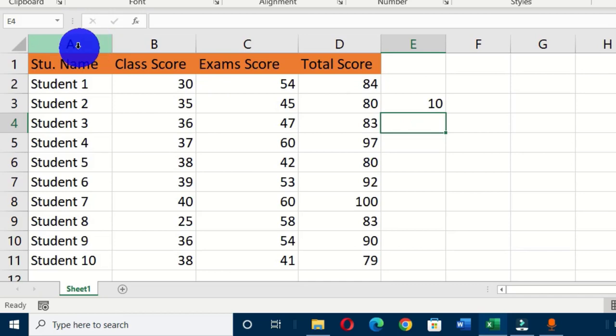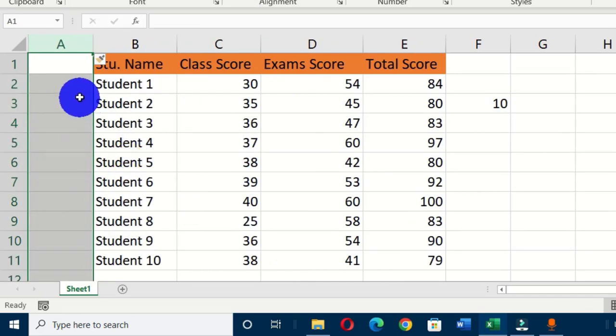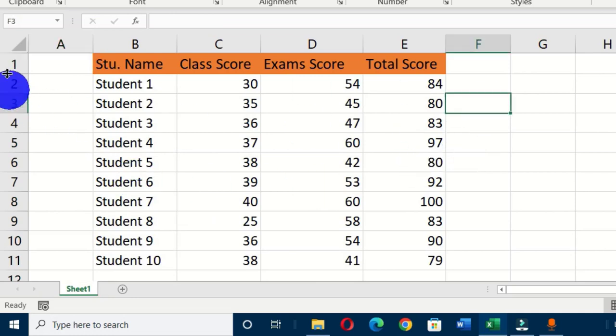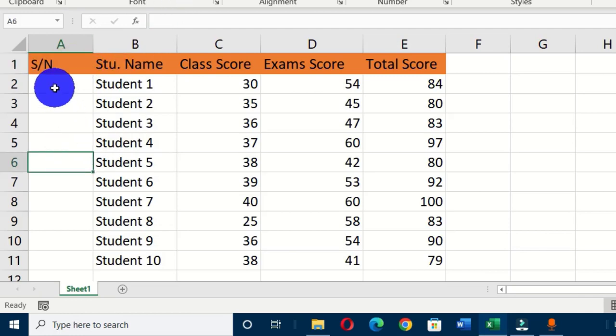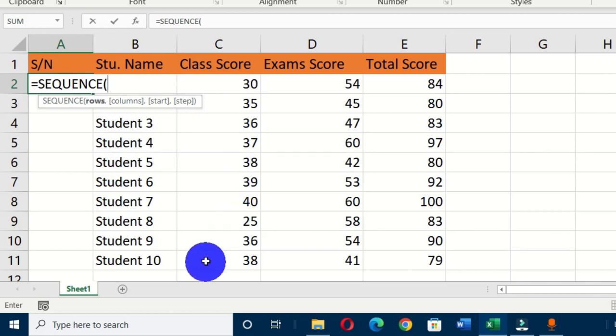Now let's create an empty column before this. So right click and choose insert. So we have this empty column here. Let's type serial number and hit the enter key. You can apply the same formatting.